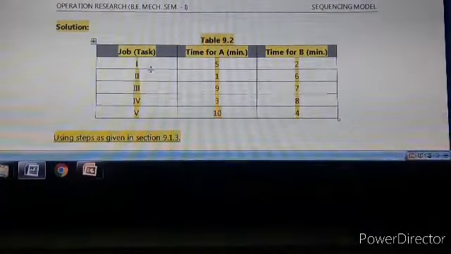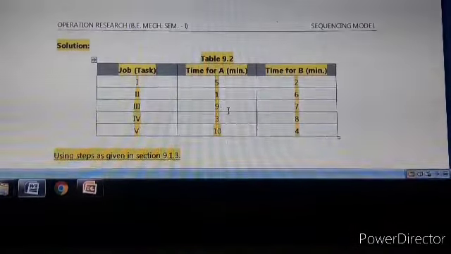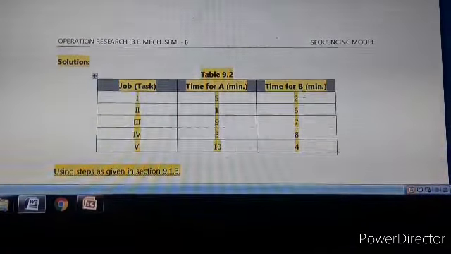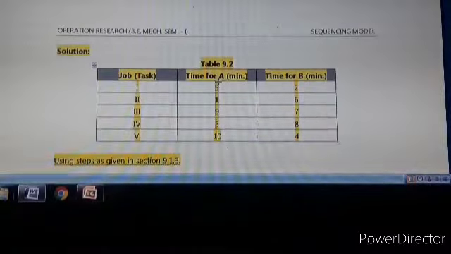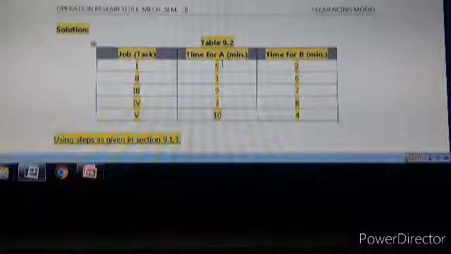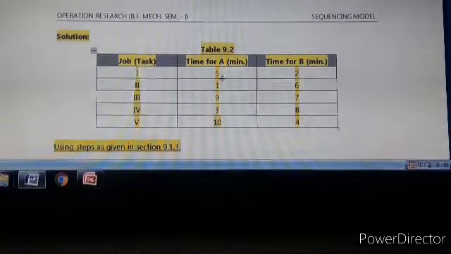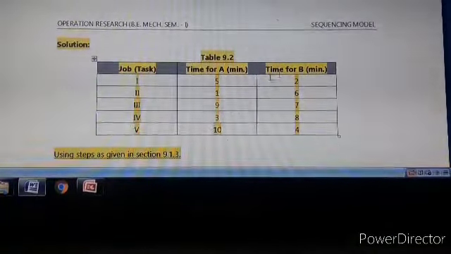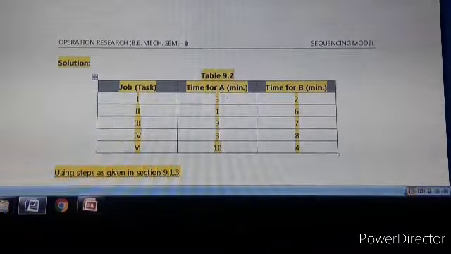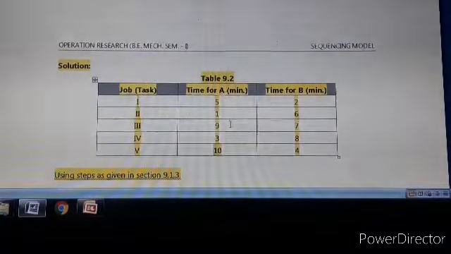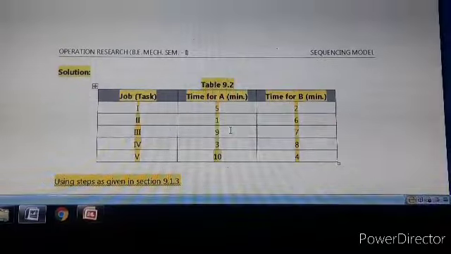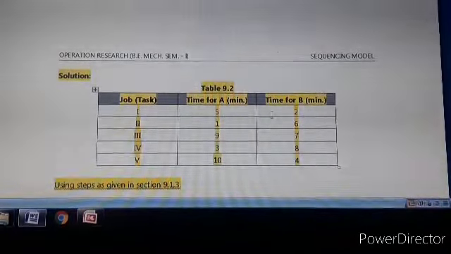So what are the steps? First step is we have to observe the processing times for machine 1 and machine 2, or we have to observe column A and column B, and we have to select the smallest value out of the values in column 1 as well as in column 2. Once we select the smallest value, then we have to assign that job either first on machine 1 or last on machine 2, correct?